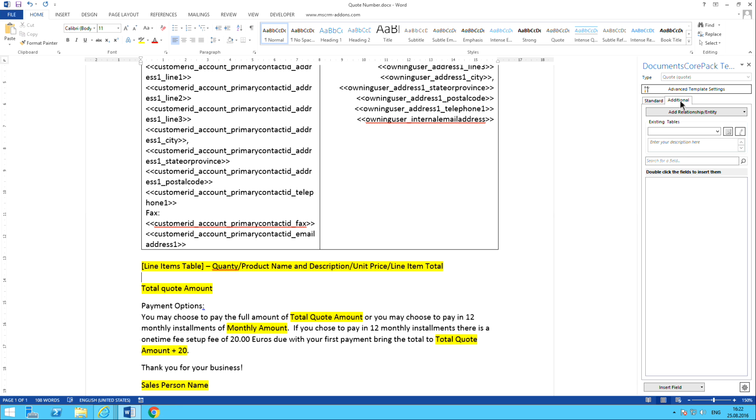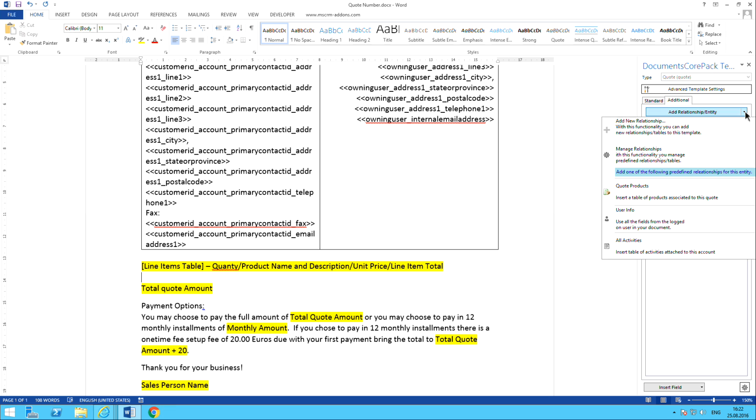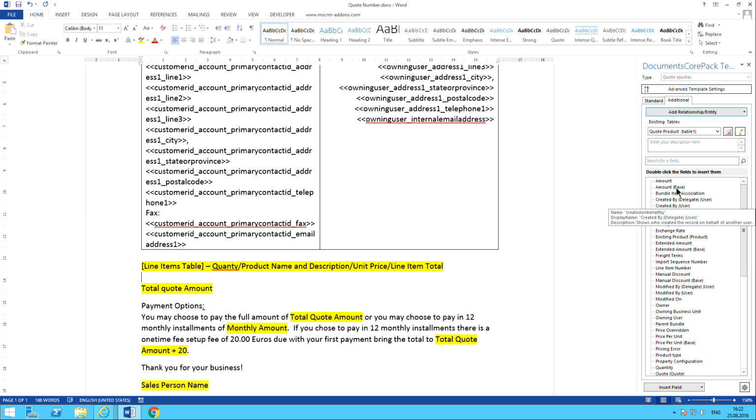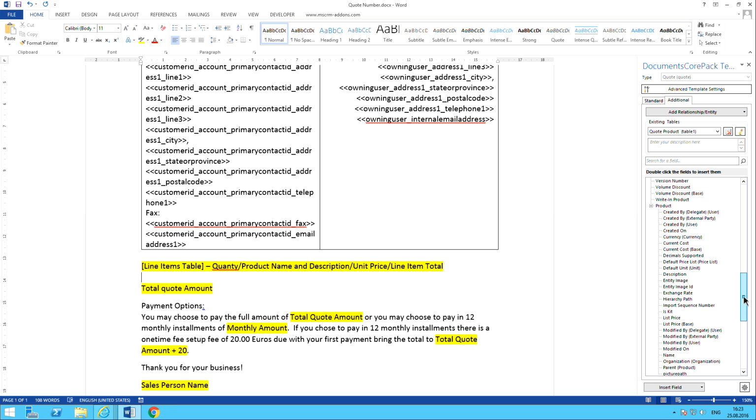Basically what I want to do is go over to my additional tab. Then I want to add a relationship, and I'll hit this little drop-down here. And you can see we've already got that relationship set up for us. So I can click that, and then I get my lookup from my quote to my quoted products, and down here at the bottom I have the lookup from my quoted products to my product. Okay. So to start adding this table, it's really, really simple.